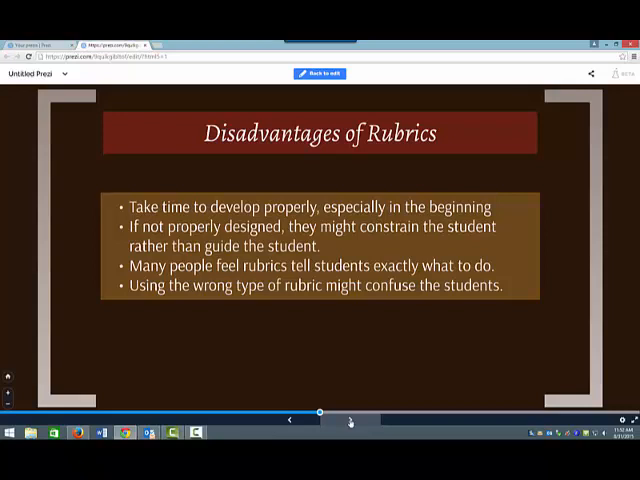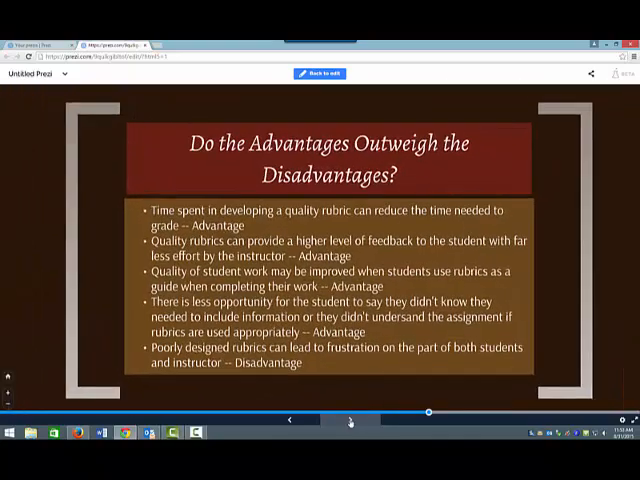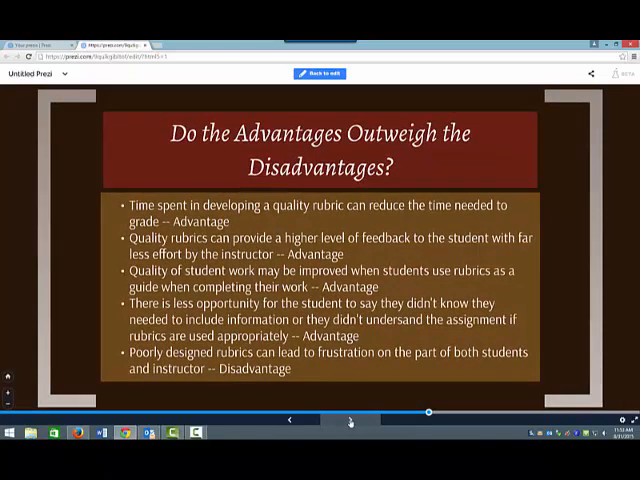And then using the wrong type of rubric can confuse students. So you have to make sure you're using the right types, referring back to last week when we learned about the types of rubrics that are out there. So, do the advantages outweigh the disadvantages? In my opinion, yes, they do. Time spent in developing a quality rubric can reduce the time needed to grade. Quality rubrics can provide a higher level of feedback to your students with far less effort on your part.